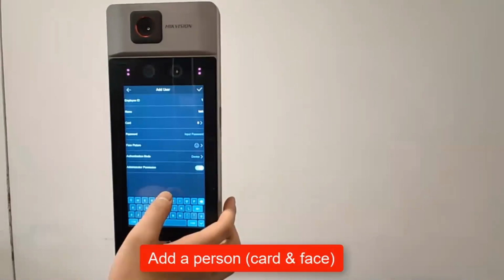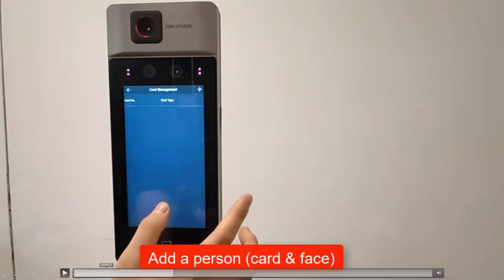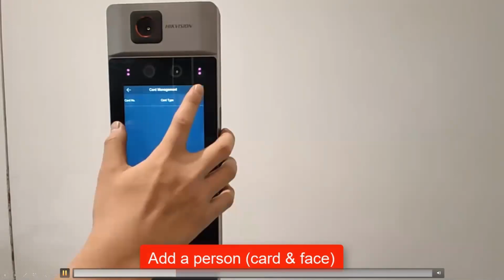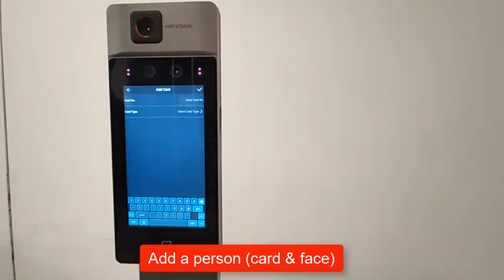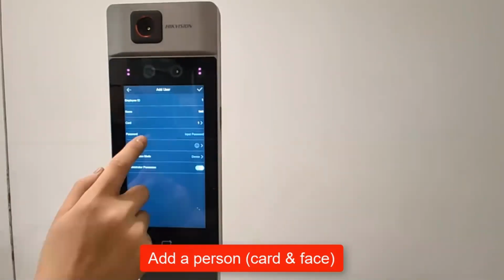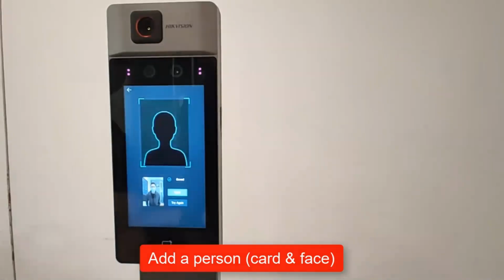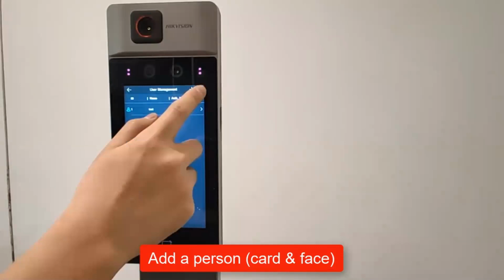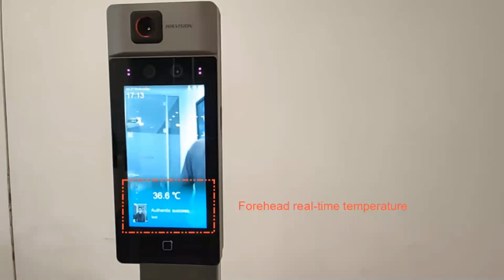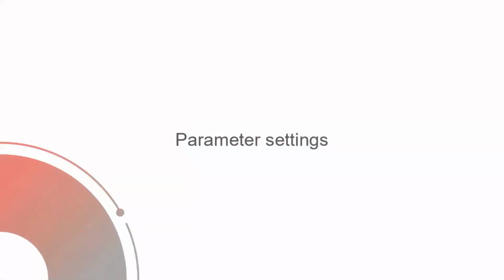So actually here you can see it is also showing you how to add a person locally on the product. So you can also just use it as a standalone system without any software as well. You can add a person and you can issue a card locally here. And then you can also add a person's face here locally. So confirm and go back, you'll see it successfully recognizes the person like that.